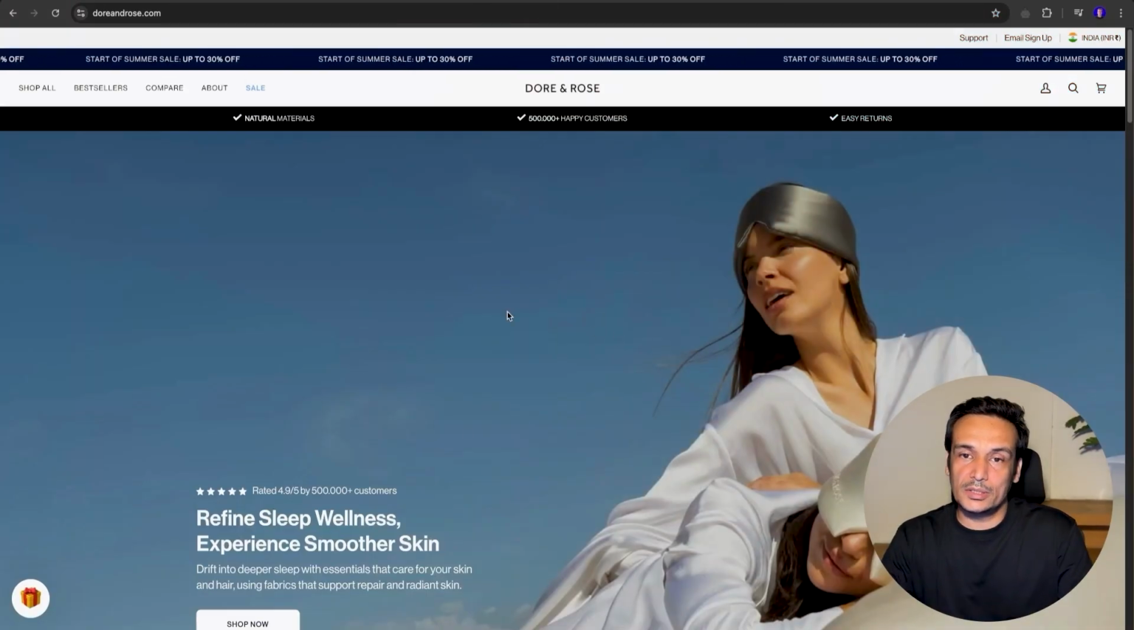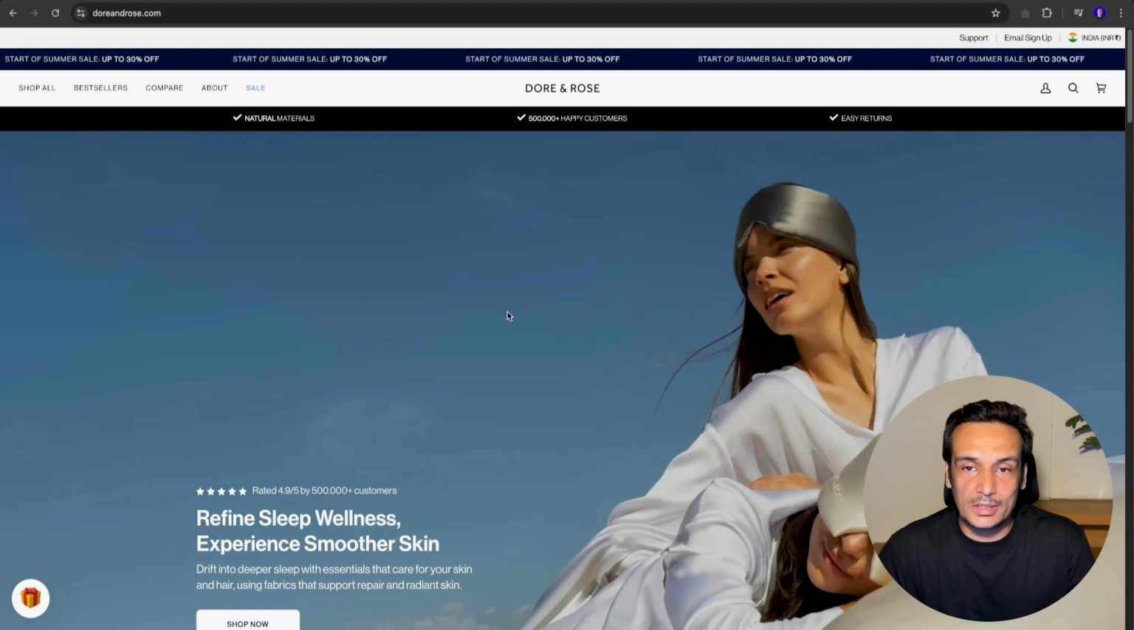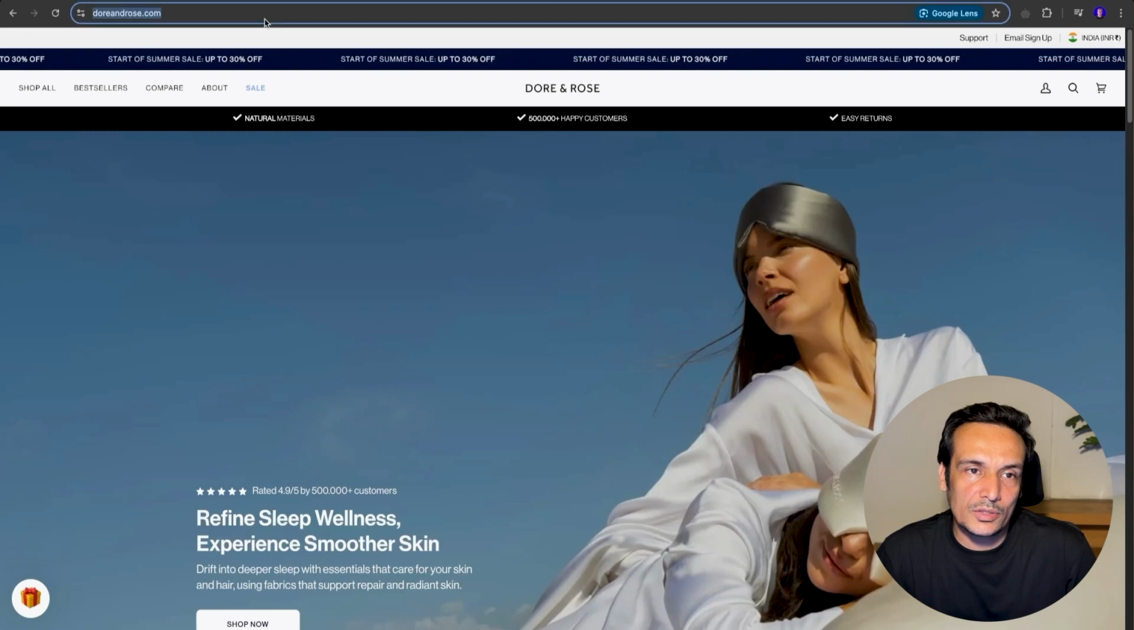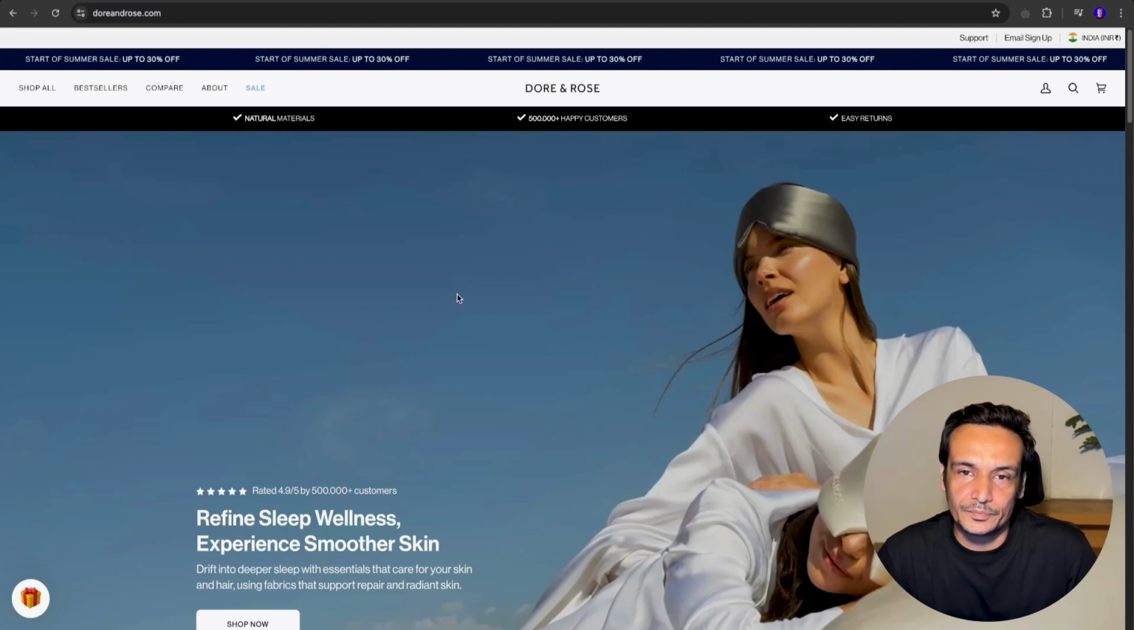So this is a really simple website, and here we can see the overall branding and the aesthetic is super simple, but I will go in depth and we'll talk about the different sections that are really improving the conversion. And now I am at the home page. As you can see, this is the home page of this website called Door and Rose. And here you can see the different sections.